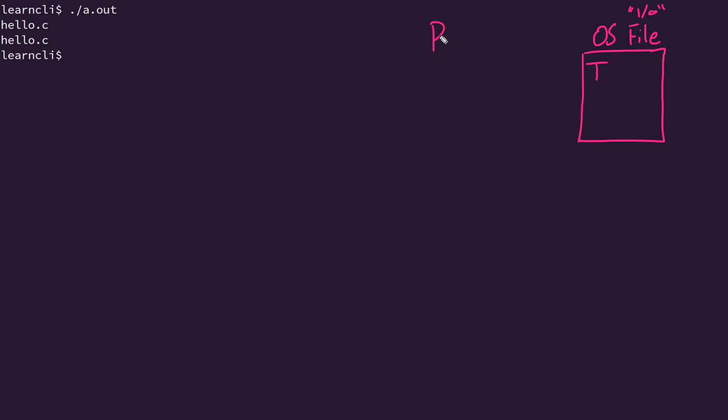And our process has a file descriptor table. And this is its own namespace where it's got some integers. So 0 is standard in. And it's going to be connected to some entry in the operating system's table, right? So we have a level of indirection here.